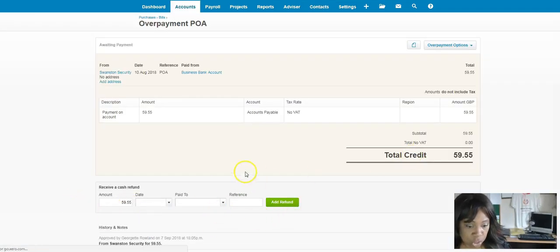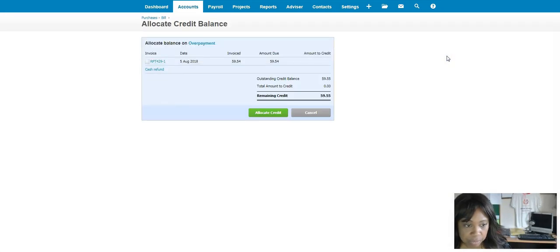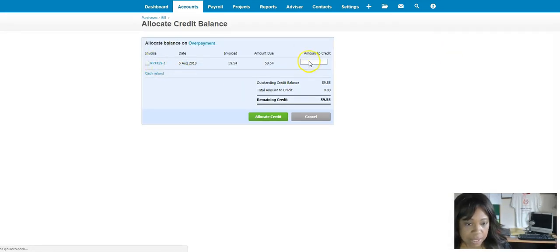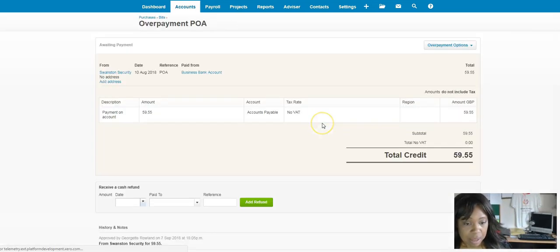Here you can see you can also receive a cash refund. You have overpayment options. You can allocate the credit. And here you can put in the amount. You can click cash refund from here as well. And it's exactly the same. I'm not going to do it.